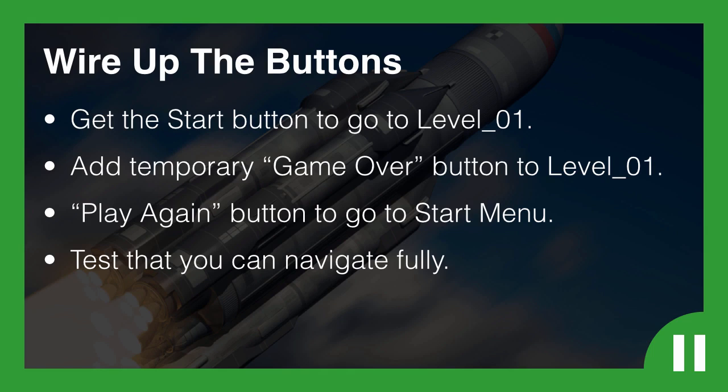So you'll be able to navigate from the start scene into a game screen, which will just be a blue background with nothing in it, where you can click game over and you'll go over to the win screen, and then on the win screen you can click play again to restart the whole thing and test that you can navigate fully. So pause the video and go ahead and get yourself confident doing that now.